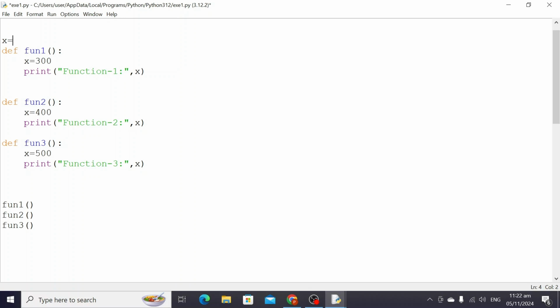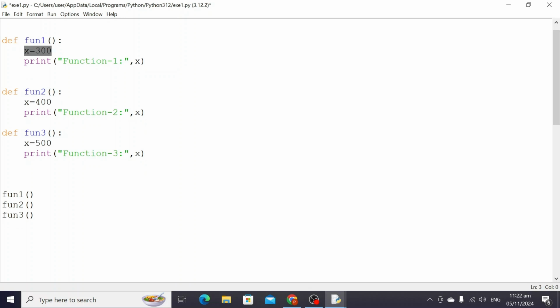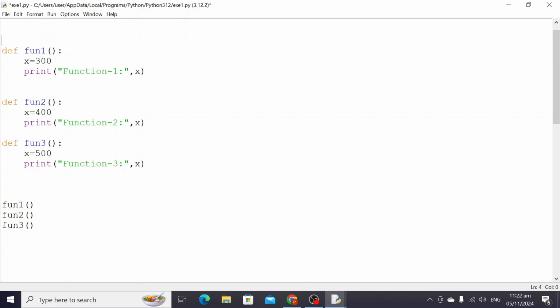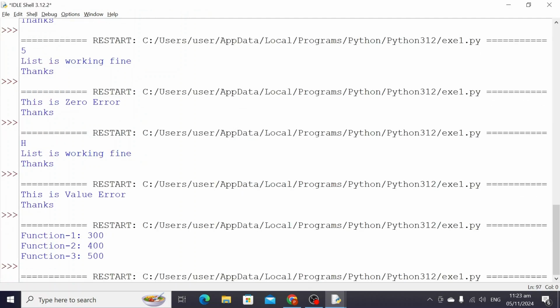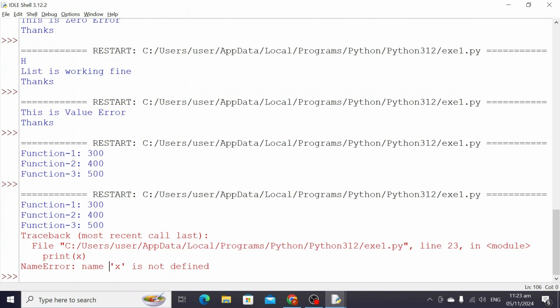So right now this x is a local variable, this x is also local, this is also a local variable, because this is local to function 3, this is local to function 2, this is local to function 1. So if you try to print the value of x outside of the function, it will throw an error. See, x is not defined, right? Why is it not defined?